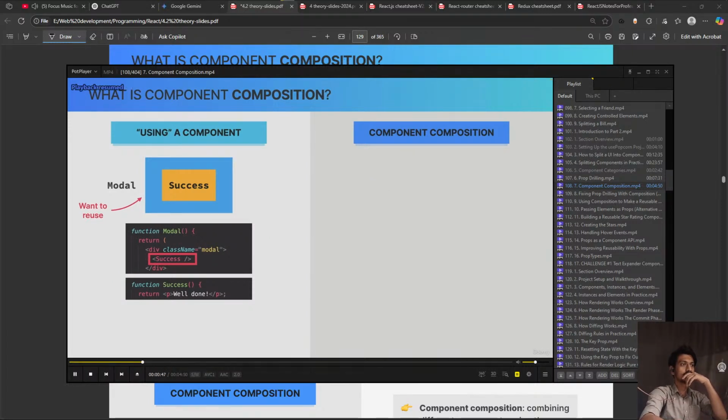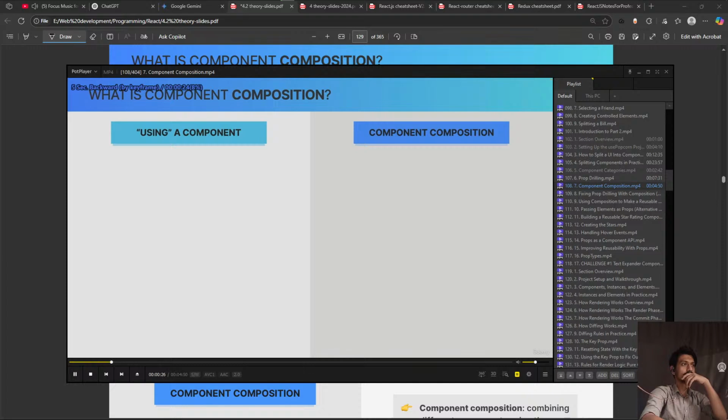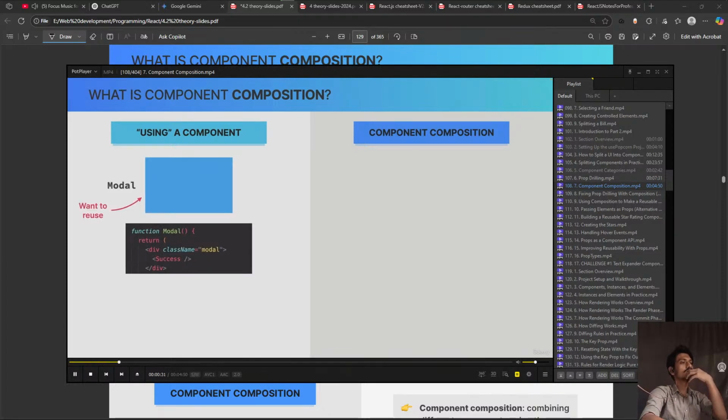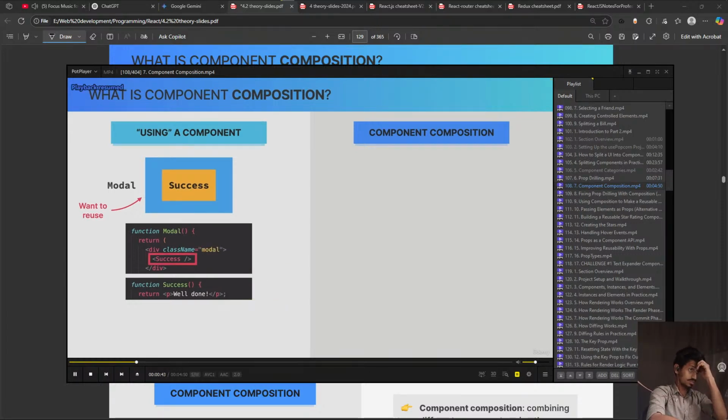And this sort of thing is exactly what we have developed as another component in JSX. So let's say that we have this modal component that we want to reuse, and also this success component, which simply renders the message well done. And then we just use the success component inside modal components like this. And this sort of thing is exactly what we have been doing with our components most of the time, right? So just use them inside of other components.